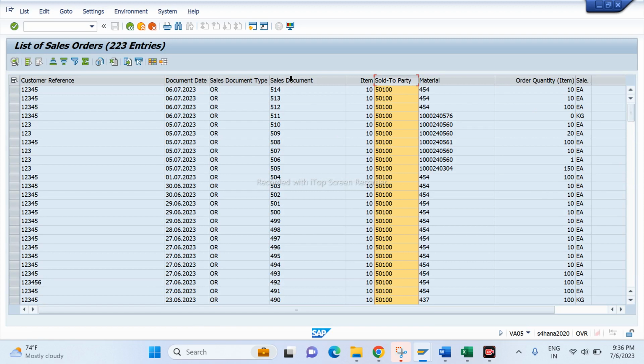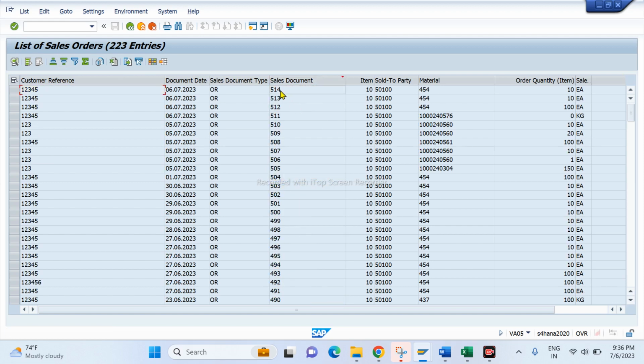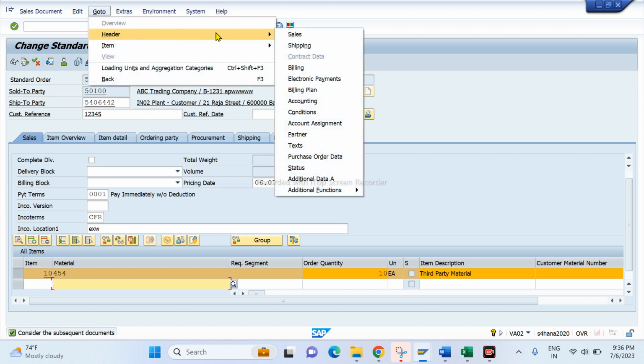Sold to party, sales order number. Let me take the last sales order, 514. So this is the sales order they have created. Now, this is the header details, right? If you go to header, these are all the header level informations.